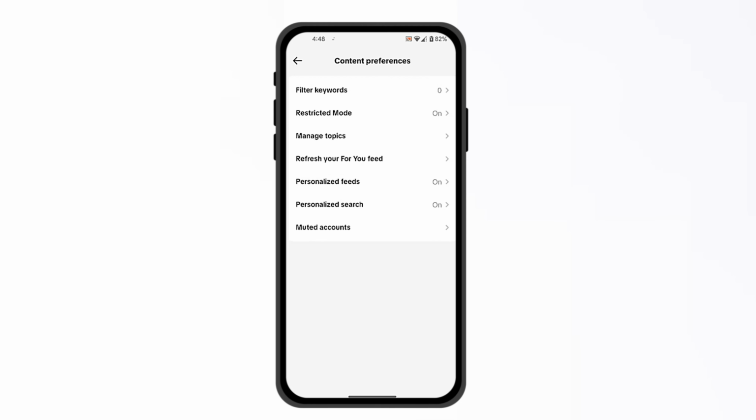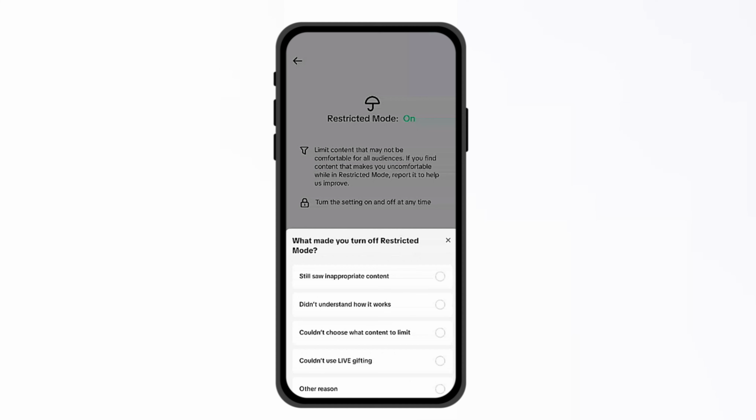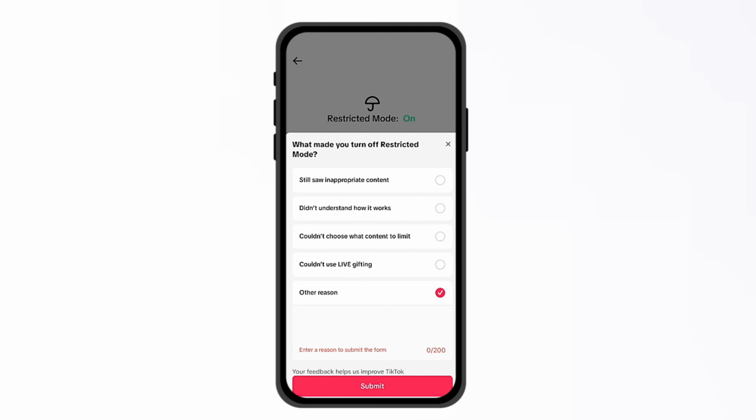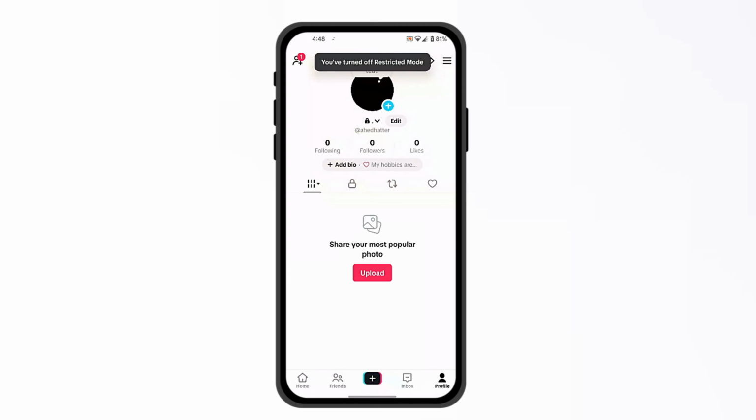Once you see Content Preferences, the second option is going to say Restricted Mode, and as you can see, it's turned on. Click on it, and as you can see, you would like to turn off, so click on Turn Off. Once you click on Turn Off, you can now choose any of the reasons, and so from that, you can just say any other, and then Submit. Just write whatever you want. And that's pretty much it. Now you have turned off restricted mode.